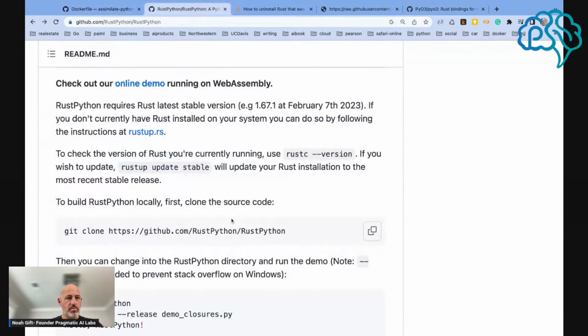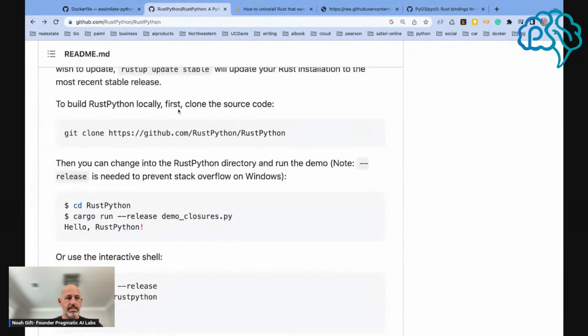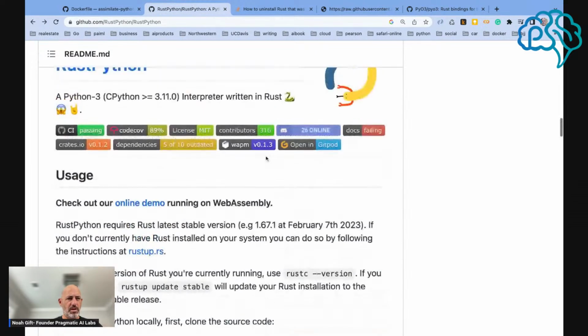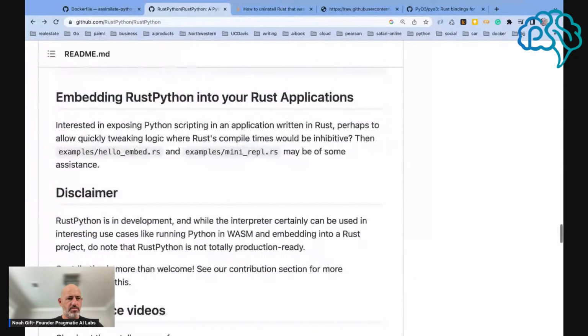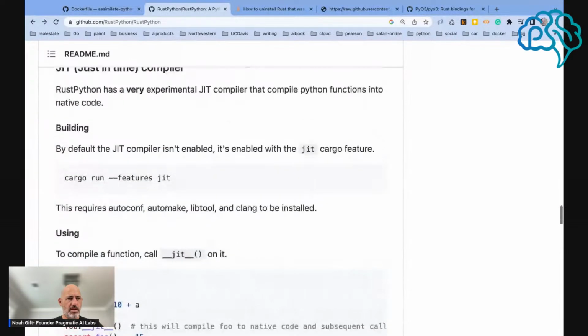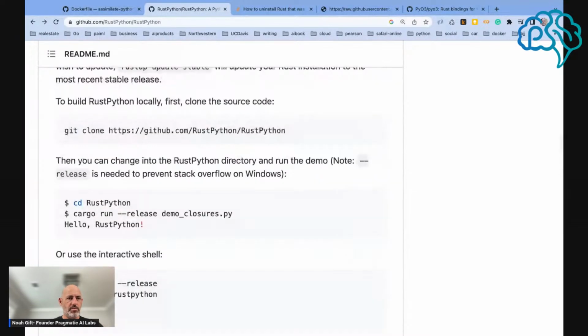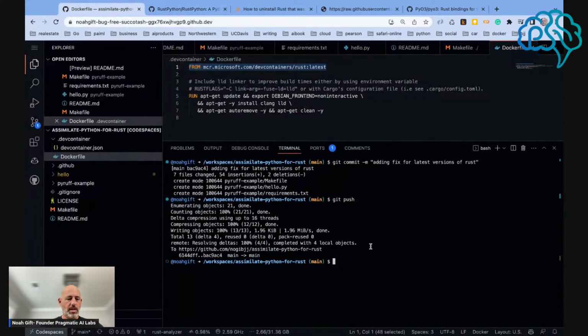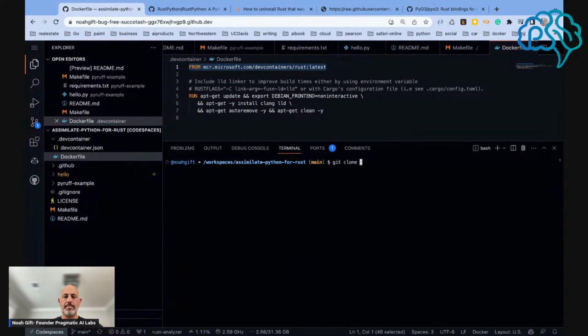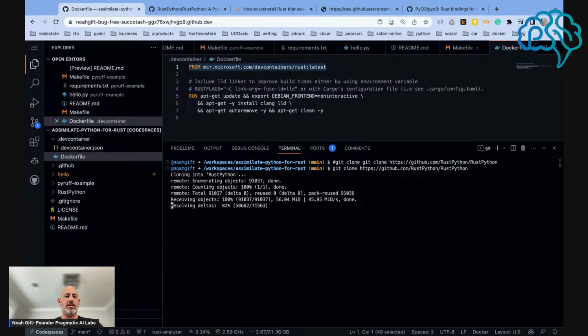Okay, so what do we do here? It says to build it locally, but what if I don't want to build it locally? Do I have to build it locally? Which seems like a lot of work, but I guess so. To build it locally, Rust Python. Let's do that. So I'm going to git clone. Oh, whoops. Git clone Rust Python. And now I'm going to cd into it.